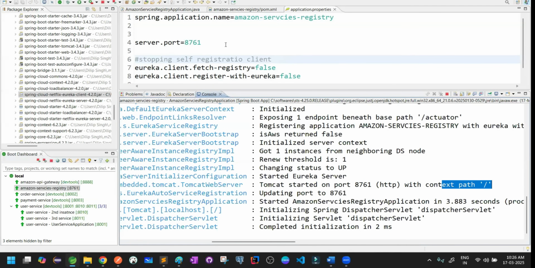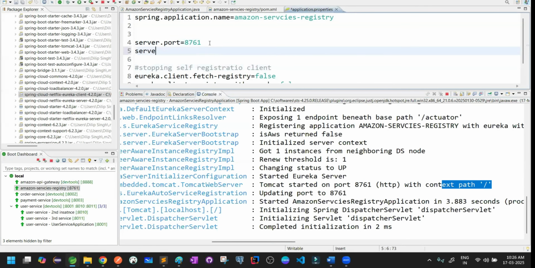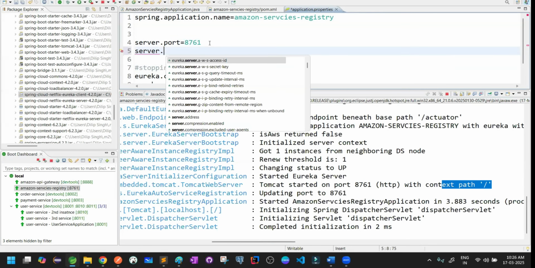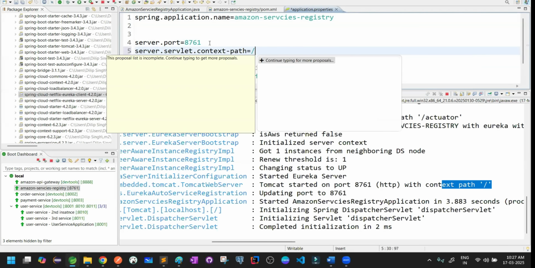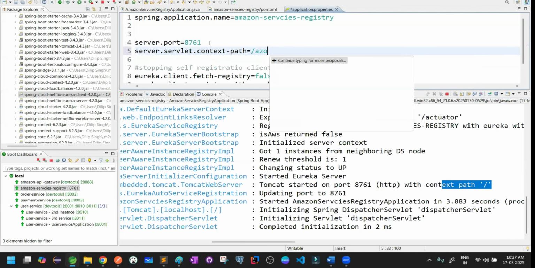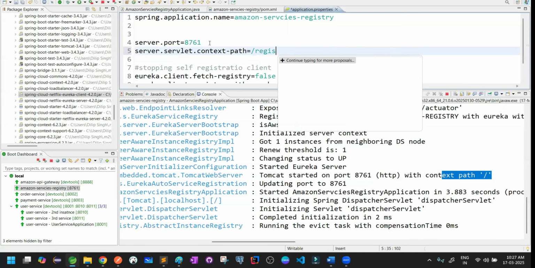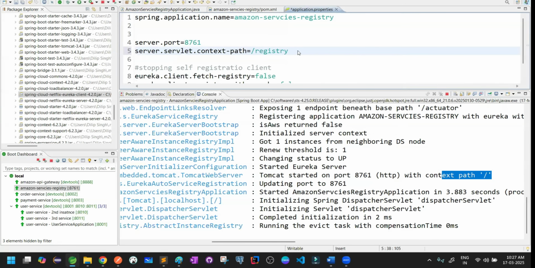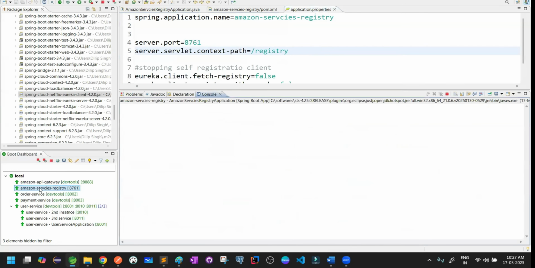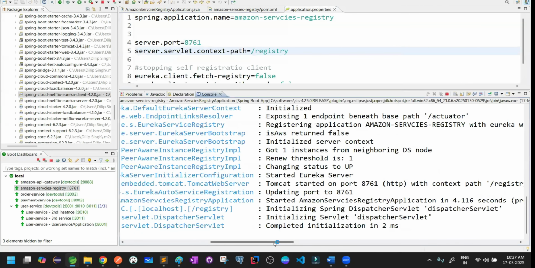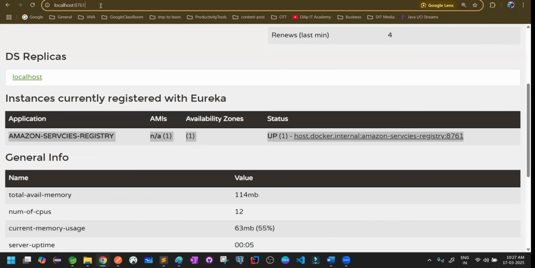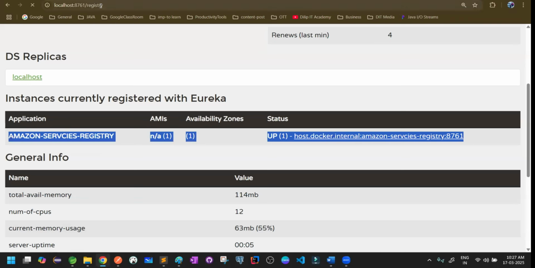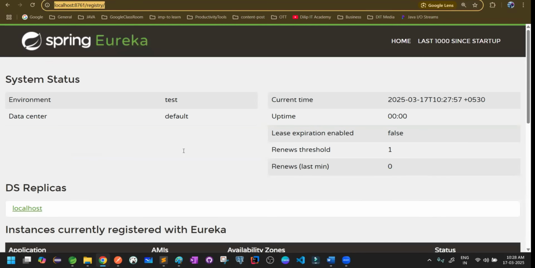If you want to give a context path, you can, guys. You can give server.servlet.context-path slash whatever it is. You can give Eureka, whatever it is. I'll give a meaningful path instead: registry. Let me restart because we have not added dev tools, right? See, this time it started with the context path slash registry. Now go here. This time you have to access it via the registry path. See, this is the URL now.